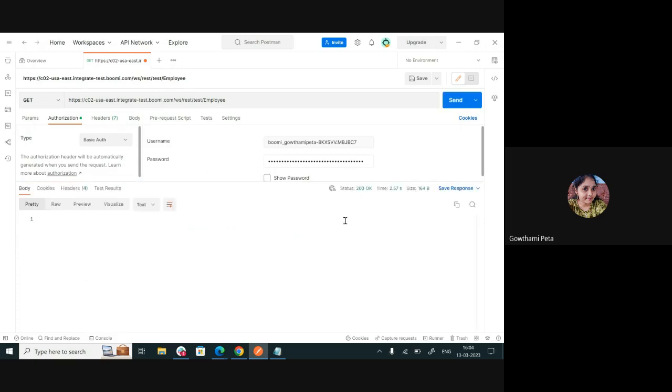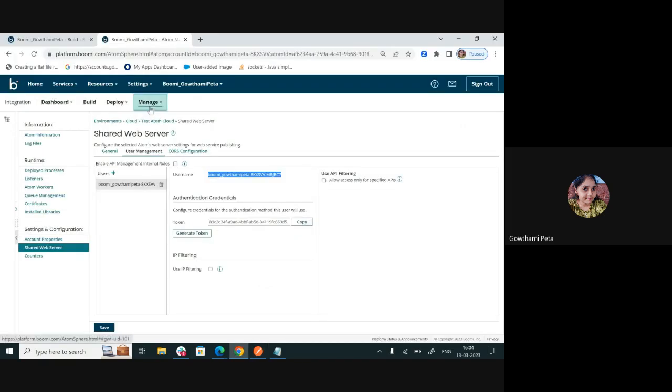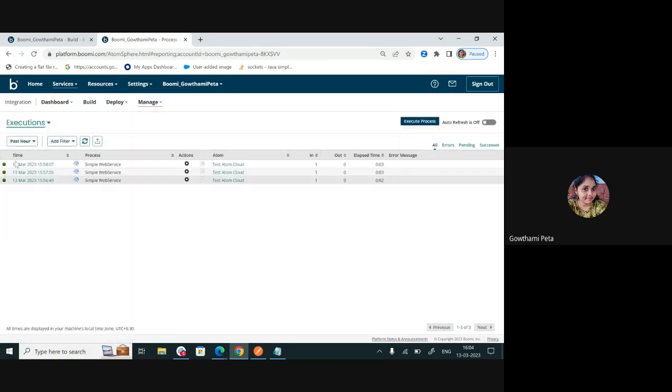This is showing 200 OK. To make sure this particular process has been executed, I'll go to my Process Reporting page. As we can see, there is a listener process that has been executed here. This is the process that we used in our API component, and you can clearly see that this process has been successfully executed. That means our API call has reached the listener that has been configured and used in our API component.